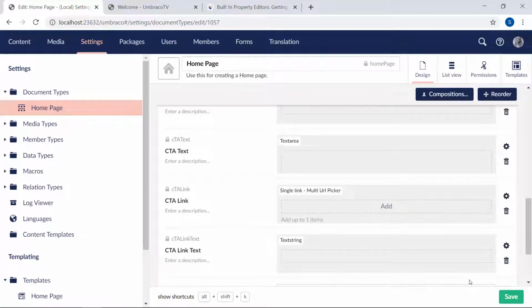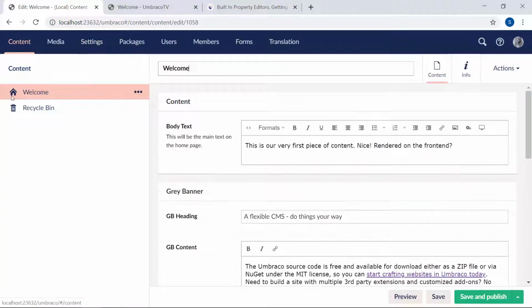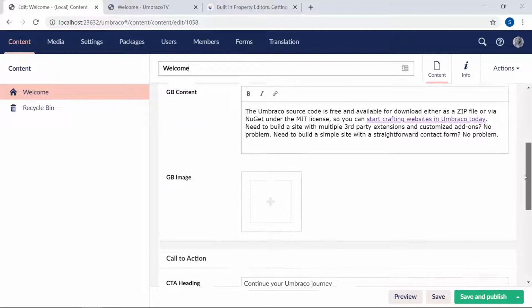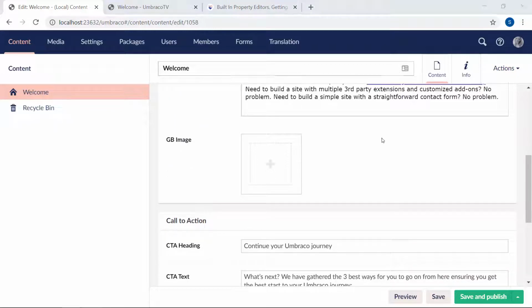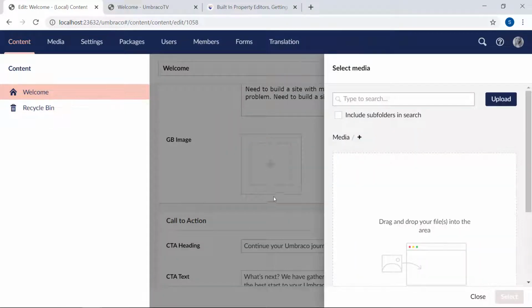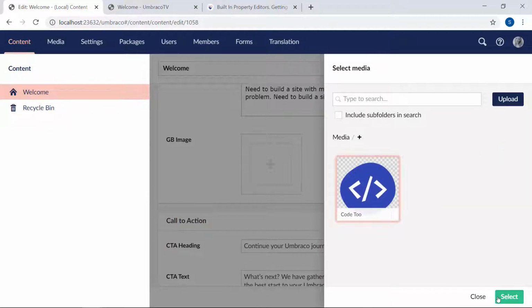All right. So we're almost ready to start rendering out the data on the front end. First though, let's add some custom data in the content section. So let's head over here and find our welcome home node. I've actually already filled in all the simple text fields here, as these are pretty self-explanatory. What's missing now is the image here. So let's go ahead and click the plus to add an image. And I'll drag and drop an image from my file explorer into the area right here. Select the image and submit it.